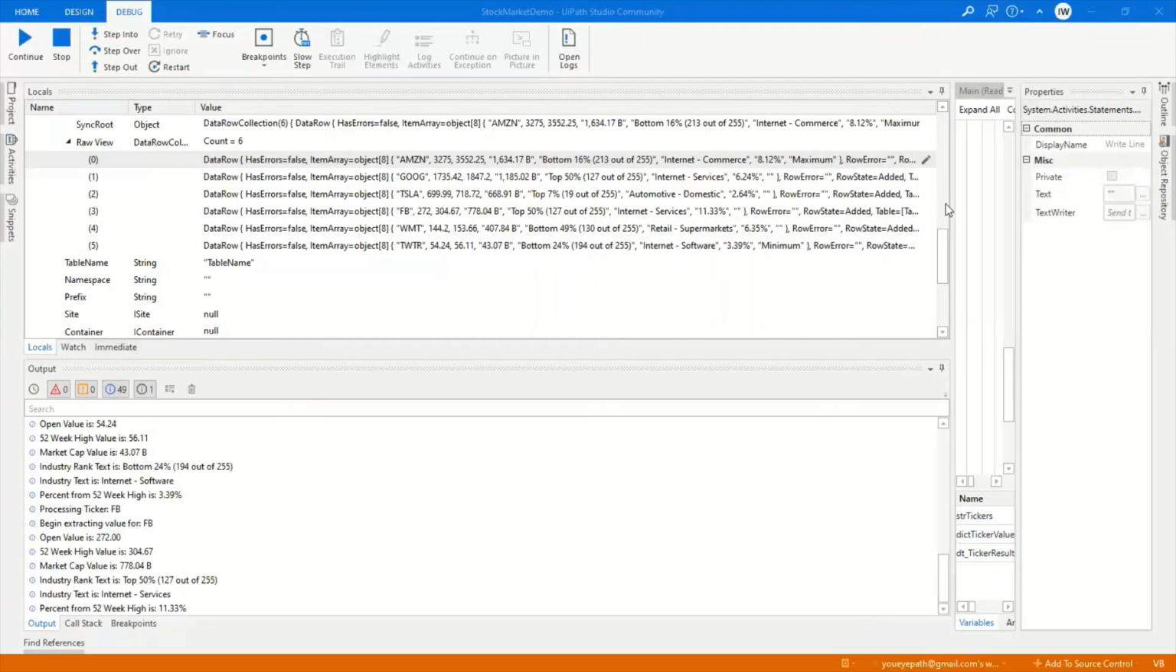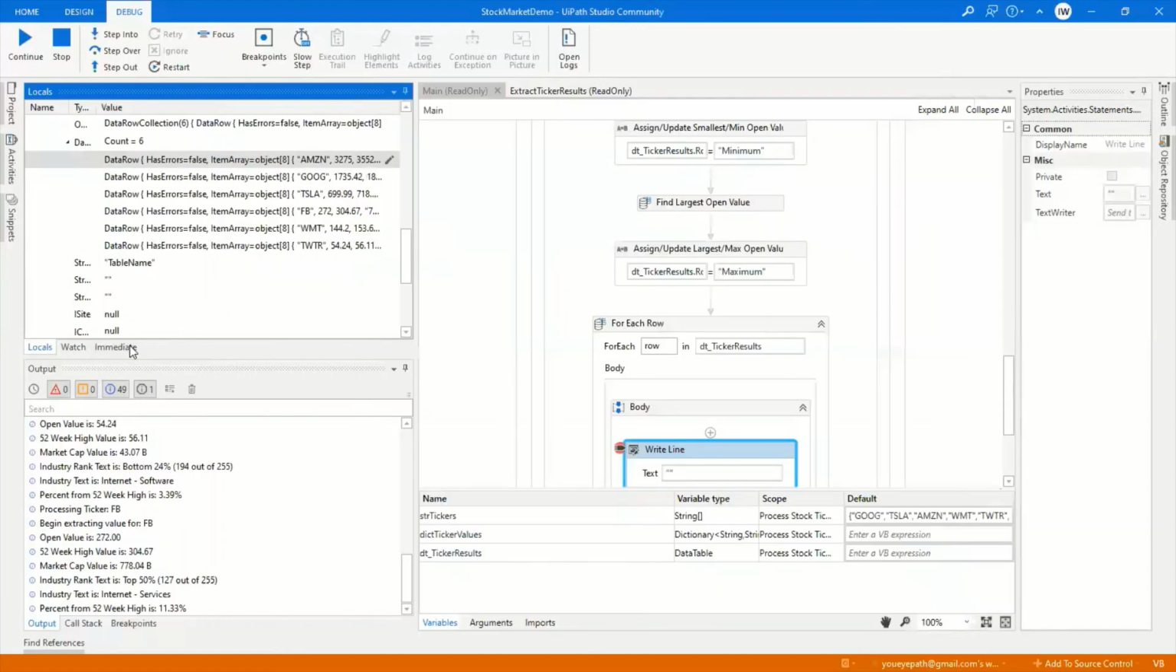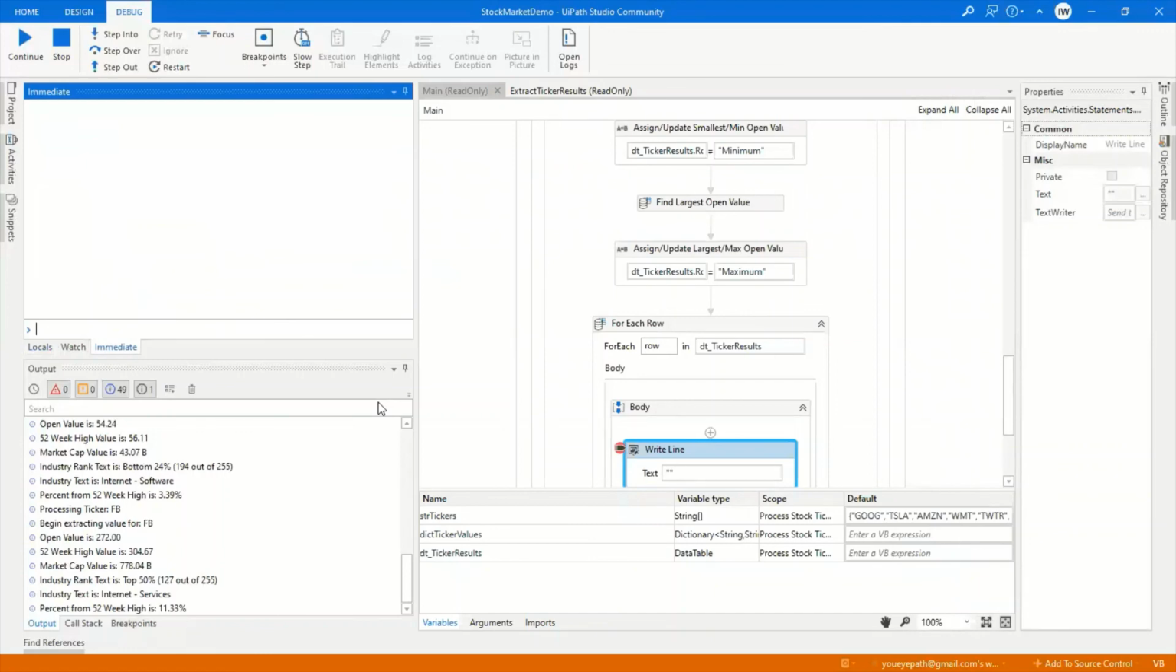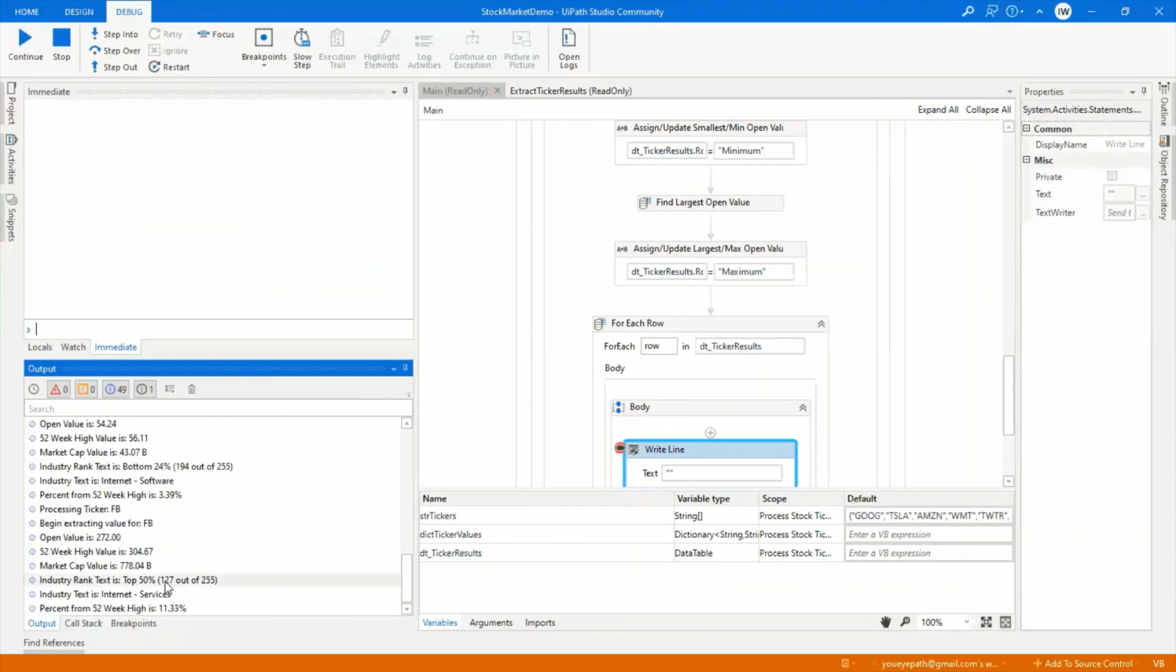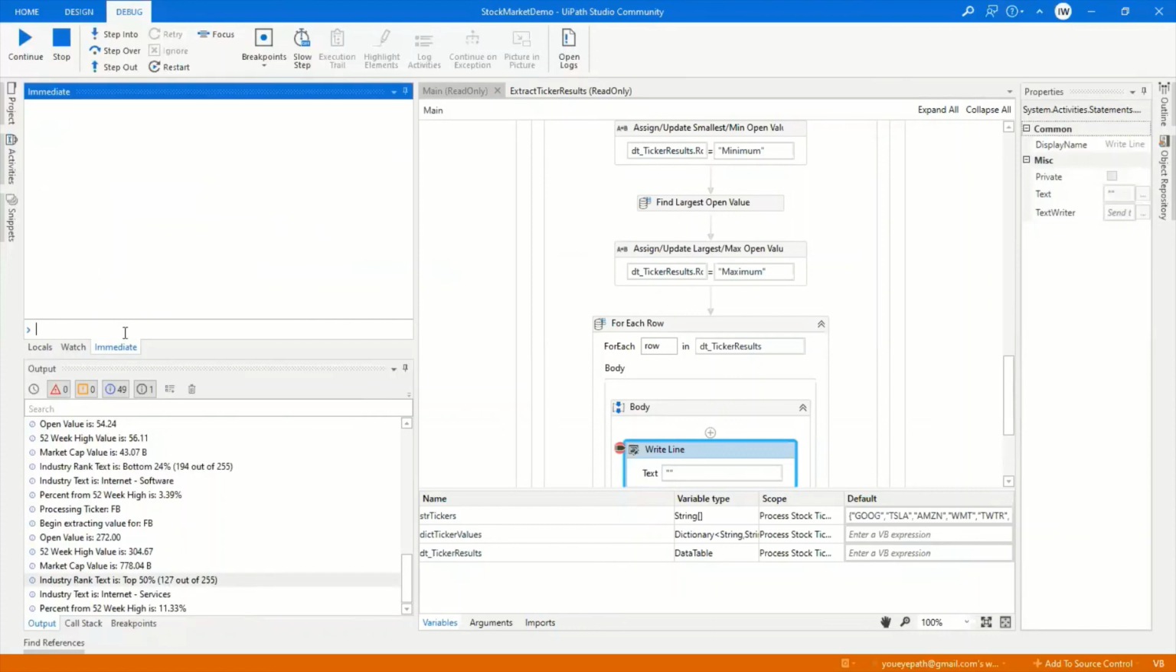So going back to what we're trying to solve for here, I want to bring this back over, go to the intermediate window. Again, we're trying to solve for our industry rank, pulling out the 127 and the 255. So remember, we're working inside of our for each row activity. So we're now dealing with the row variable here. We're not dealing with our dictionary at this moment in time. We're looking at the industry rank.